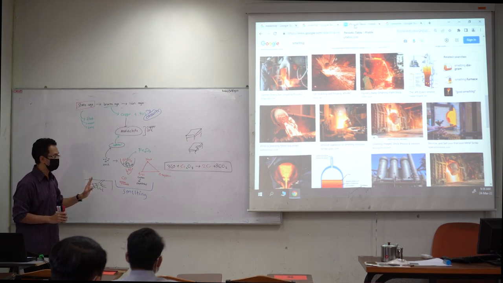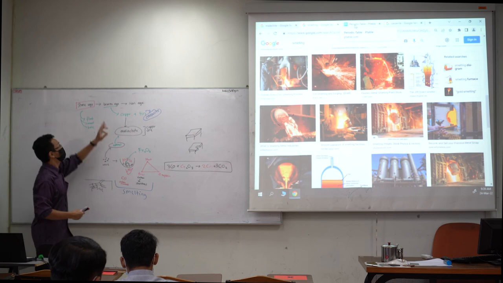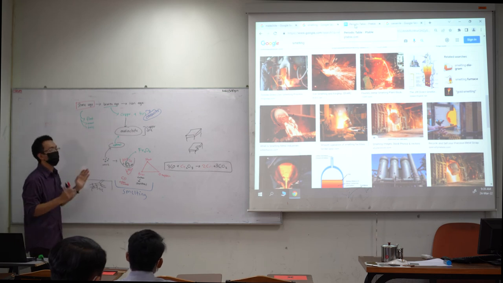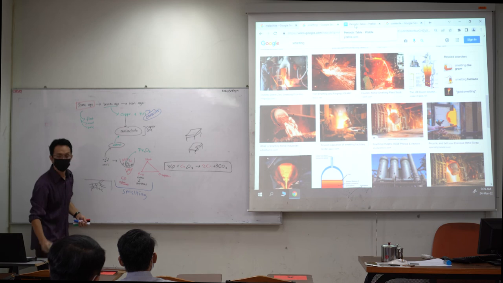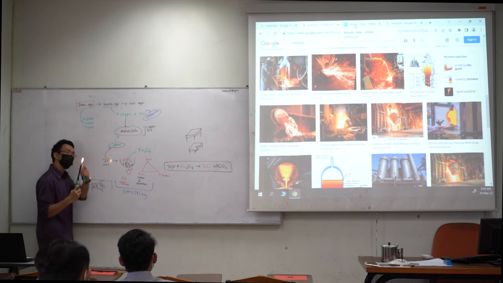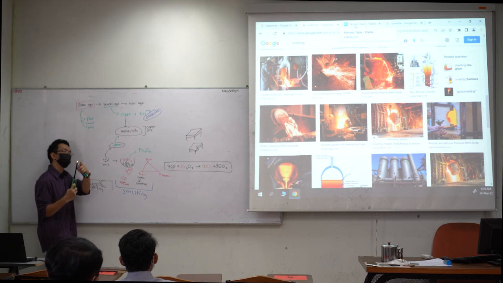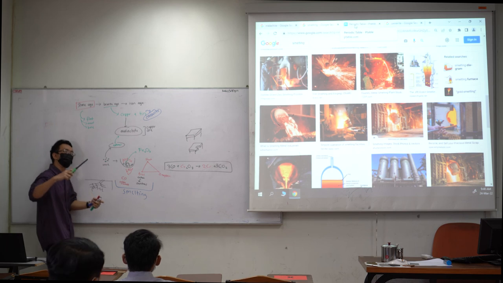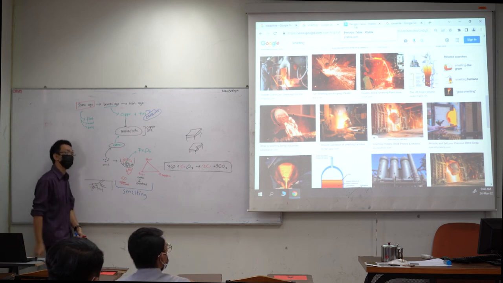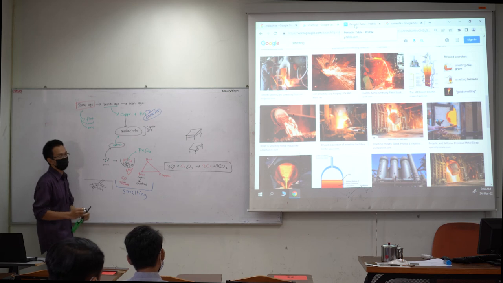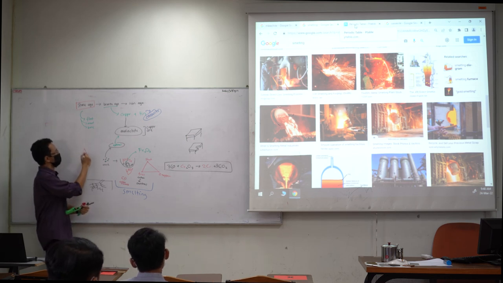Meaning that at this point, the civilization already had the technique to make a fire hot enough to melt this. Because in order to melt it, you need a fire that is not typical like this. How hot is this? If you have a temperature, how hot is this? I want to see whether you know or not. Imagine, how hot is a candle flame? You have a candle? How hot is that?